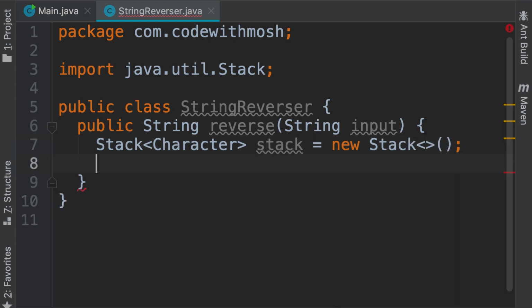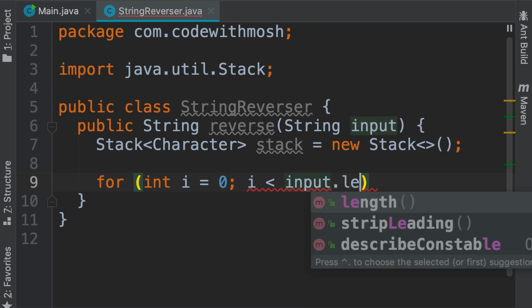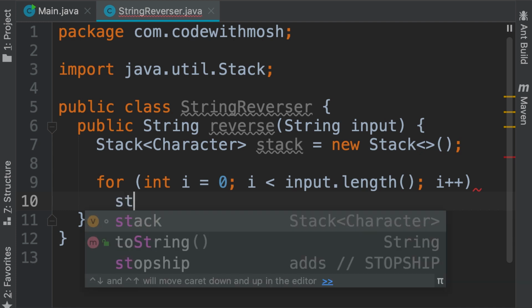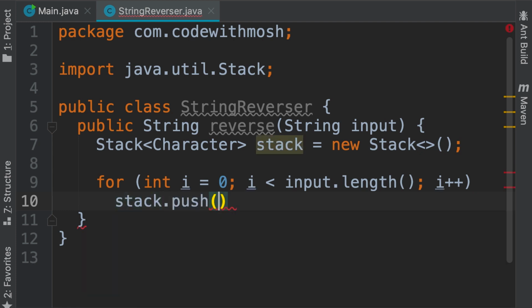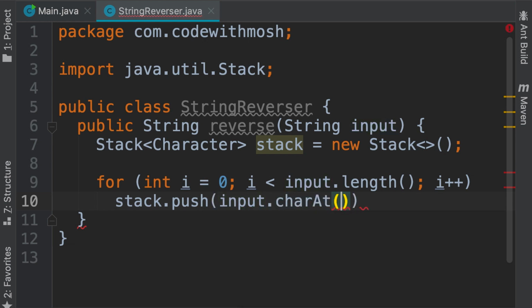Now we need to iterate over this string and get each character at a time. There are basically two ways to do this. We can use a traditional for loop. So for int i equals 0, as long as i is less than input.length, we're going to increment i. In each iteration, we're going to call stack.push and get input.charAt(i). So we get the character at the given index and push it into the stack. That's one way. But there is a cleaner way to achieve the same thing.